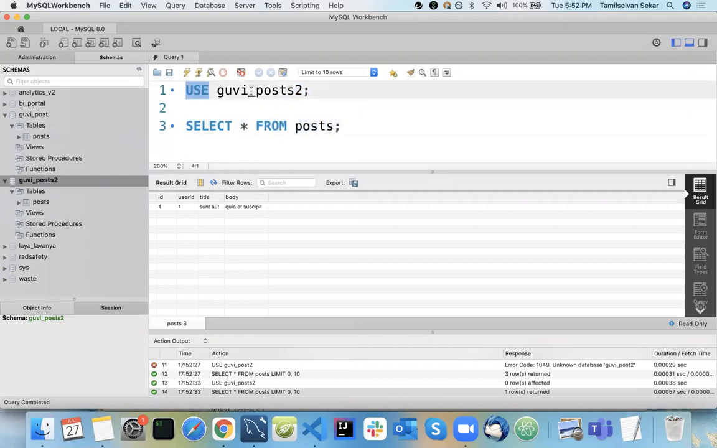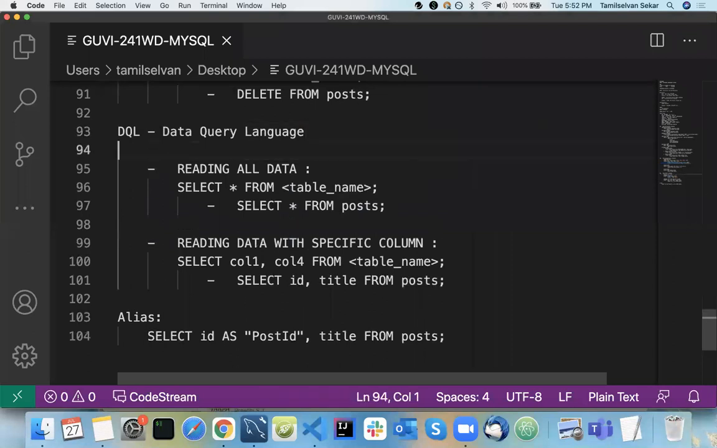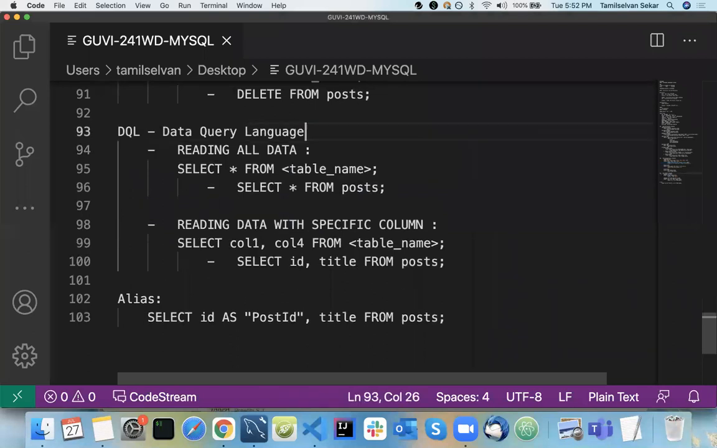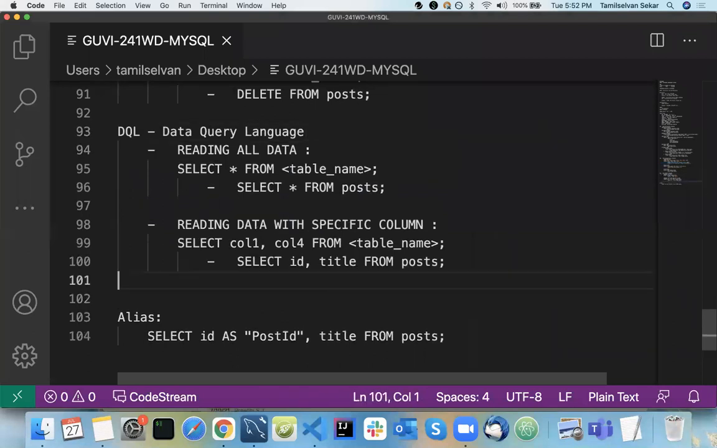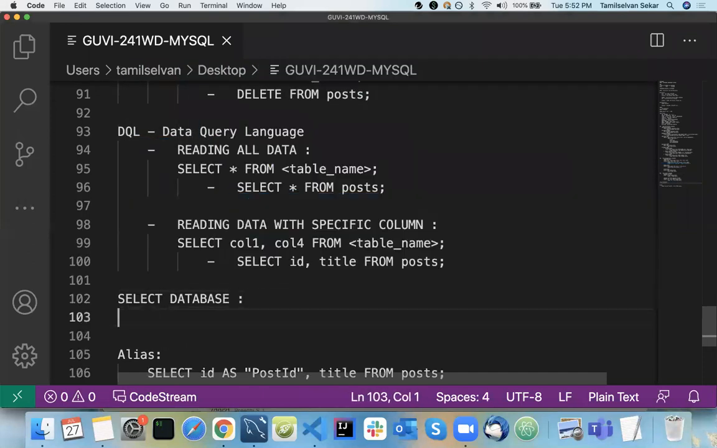So use and that particular database name, and you can query anything in between. So this is the command to select a particular database. I will add this as well here, somewhere here. Selecting database.